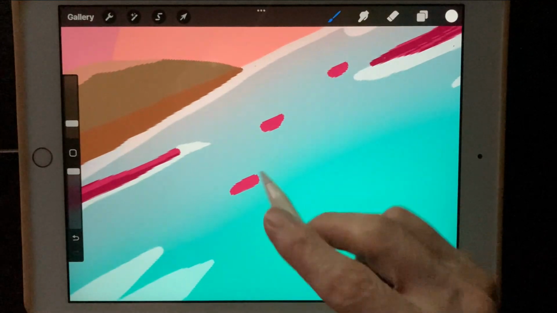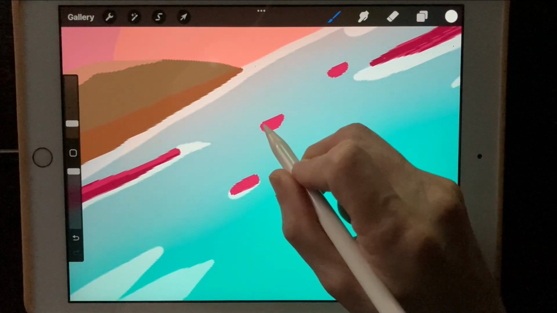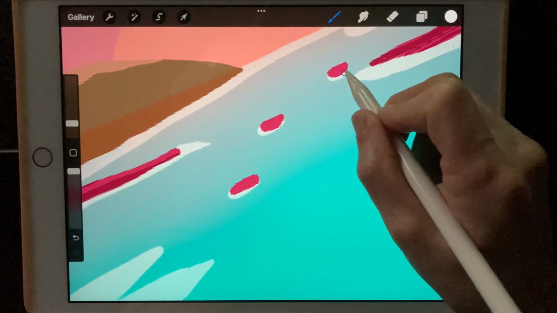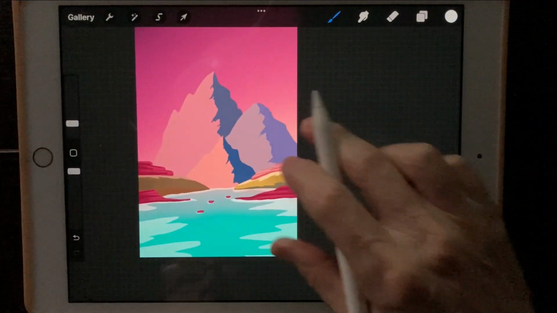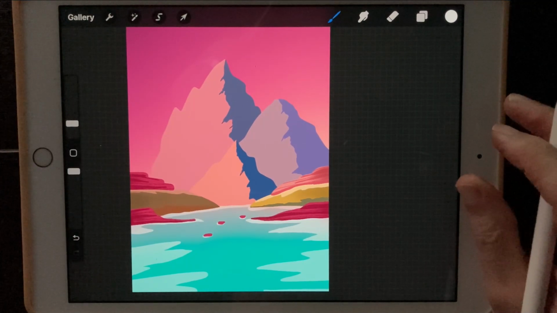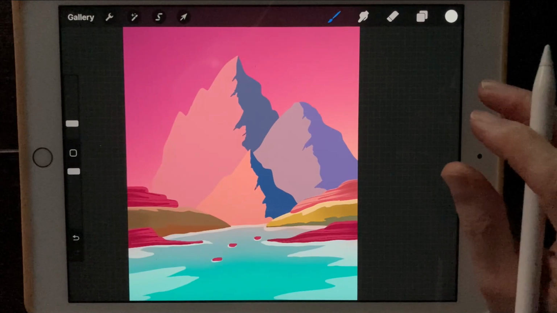Now let's do the white part around the bottoms of these rocks too. So just on the bottom. There, that looks good. Okay, so now we got our water. I think the water is pretty much complete. So let's do some details on our mountains.